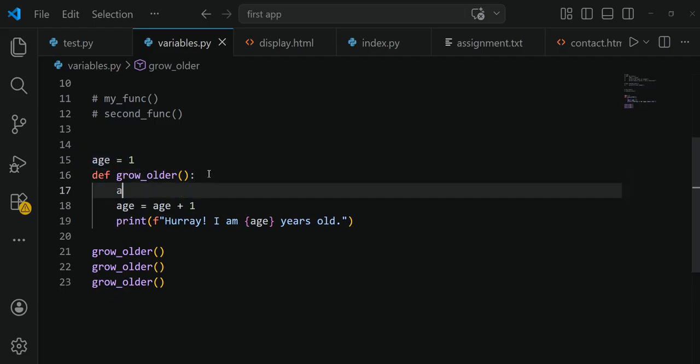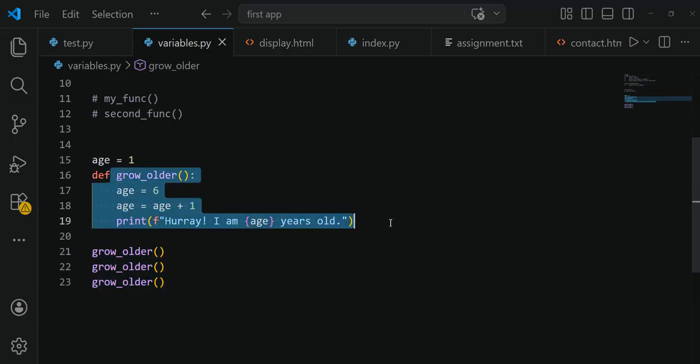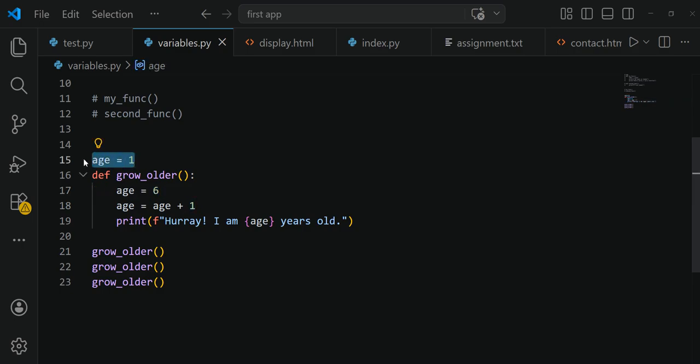In fact, let me tell you something. If I say age equals 6, and I call on this function grow order, Python will run all of these codes. Remember, there is age equals 1 here. But when you call on function grow order and it gets to this part, it will create a new variable for you. Age will be 6. It will ignore this first one. This is a global variable, but this new one that will be created will be a local variable just meant for this function alone. It will not change the value of the global variable to 6.